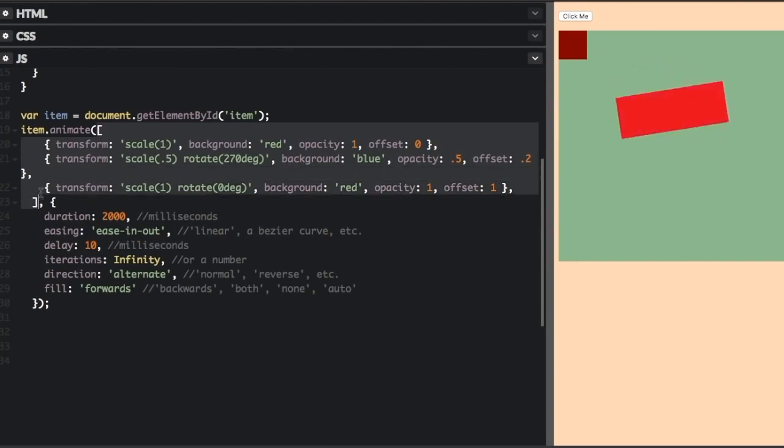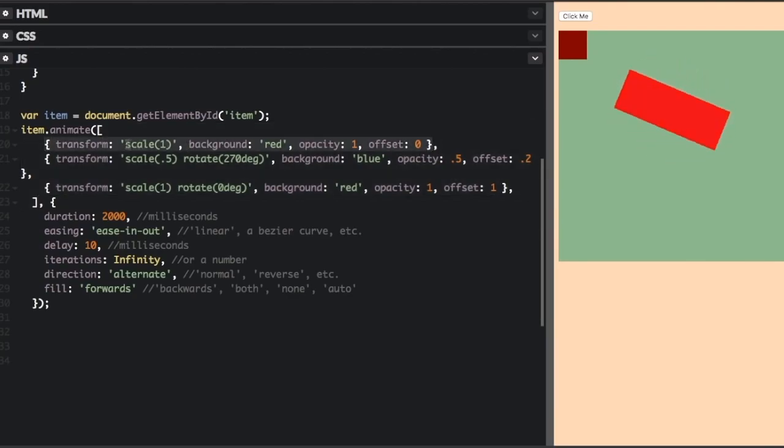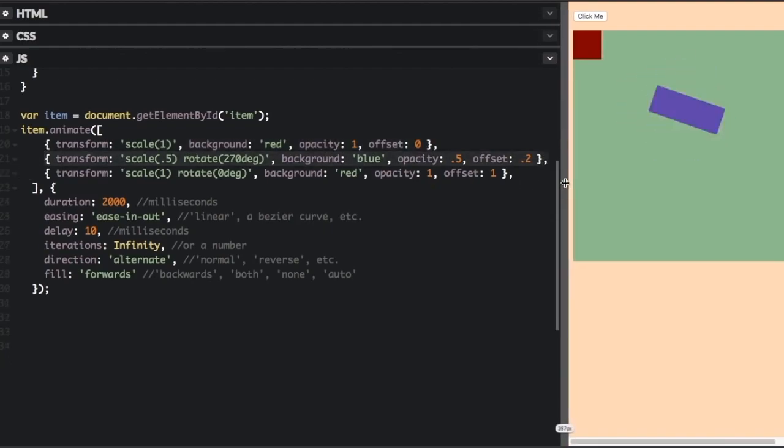In the keyframes, it's just going to go from one keyframe to the next. In this first keyframe, it's going to set the transform. We're going to set the scale to 1. That's just 100%, so we're not actually doing anything for that. And then we are going to set the background to red. That's how we started. And then the opacity to 1, which is 100%. So the first keyframe is basically just how we started. Now the second keyframe, let's go on to the next line. Let's pop this over a little bit.